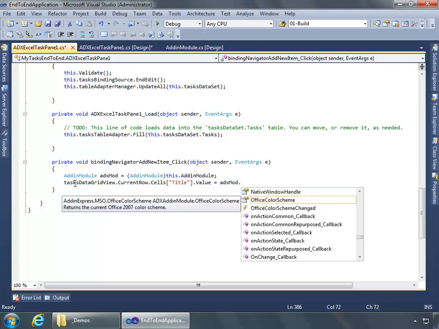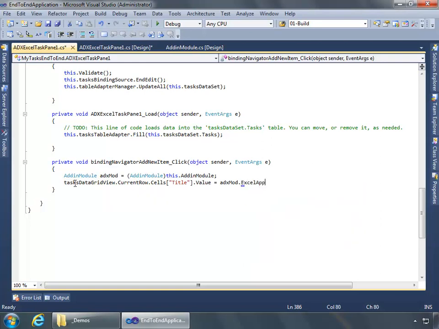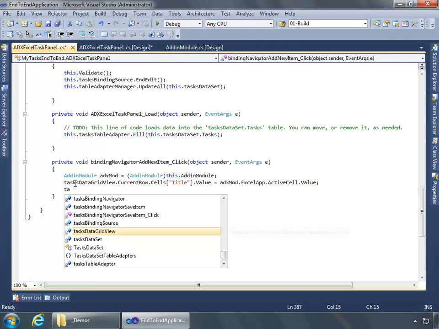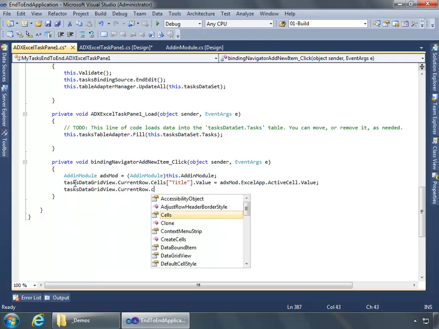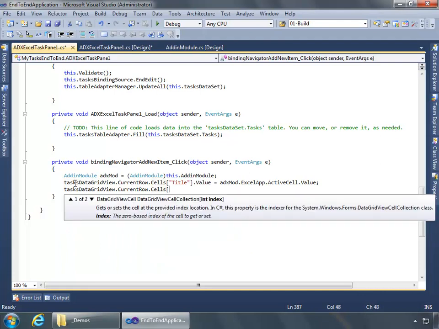And so if you're familiar with VBA, once you get to the application, you know that you can get to all the objects available within that application's object model. So again, here I'm working with Excel, as this task pane targets Excel, and I will take the Excel app, the active cell, and the value. So what this will do, I'm going to take whatever the value is of the active cell inside of Excel and insert it into the title column. Let's do this again to current row, cells.